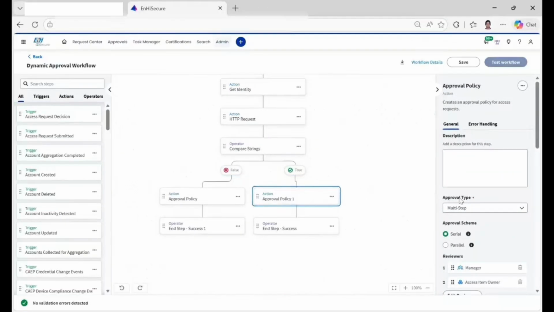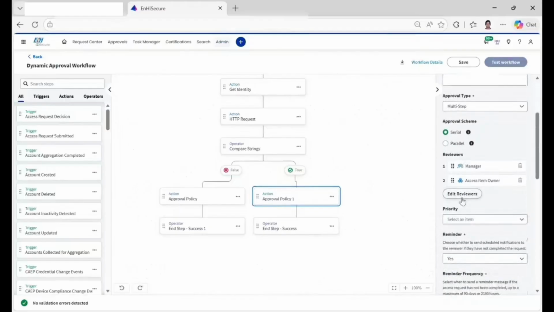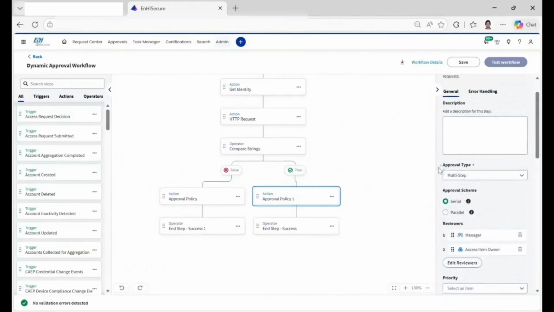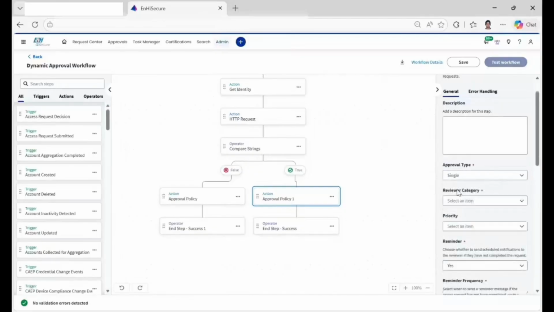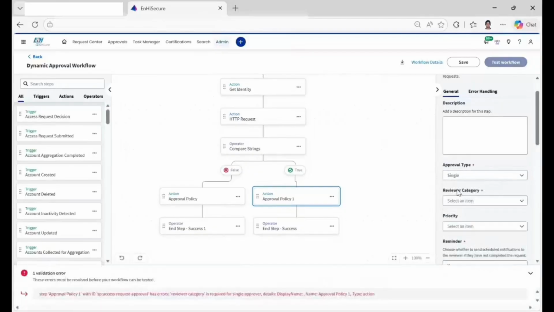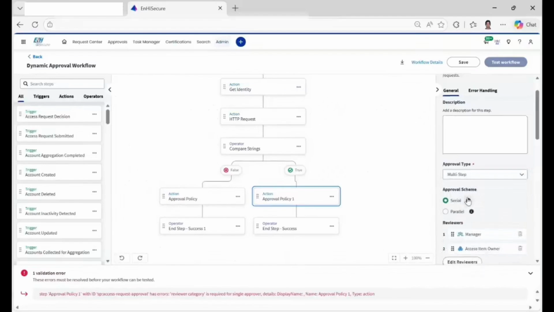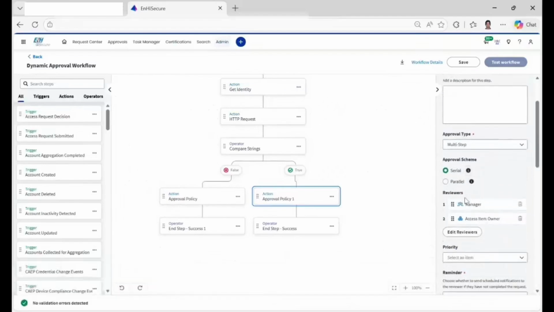In this approval policy, we can do various configurations based on our requirement. The first thing we can configure here is the approval type. Here we can go with single. If we go with single, we can just select a single approver for this particular request. And if we go with multi-step, we can choose among the approval scheme first. Maybe we can go with serial or we can go with parallel. And then we can select the reviewers.